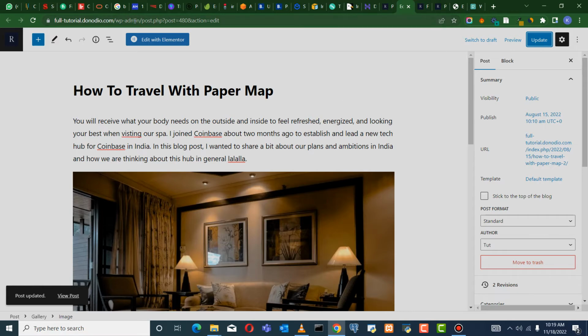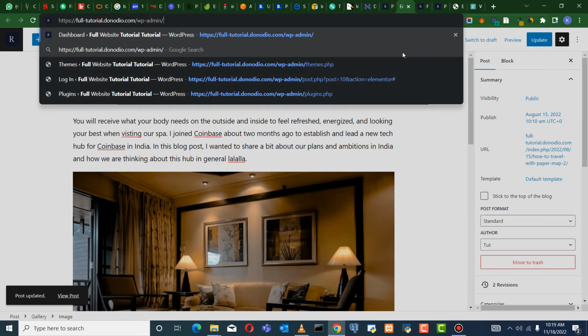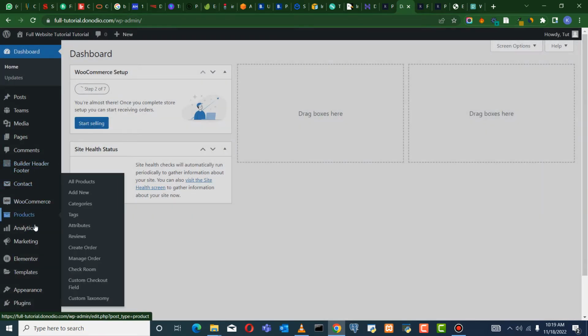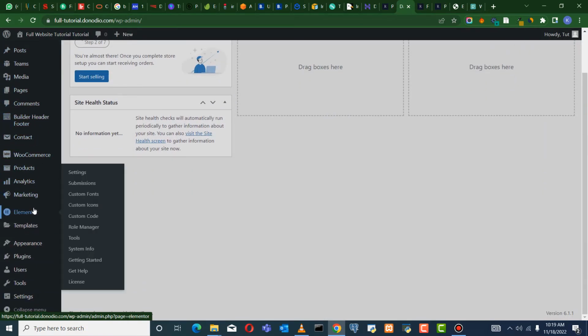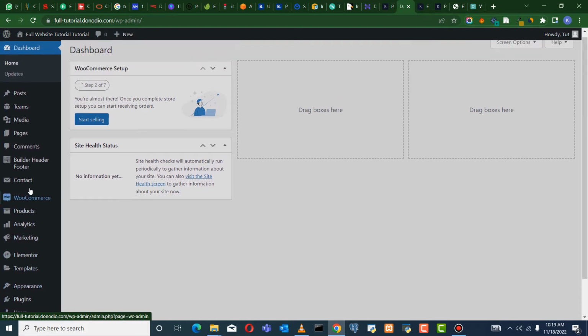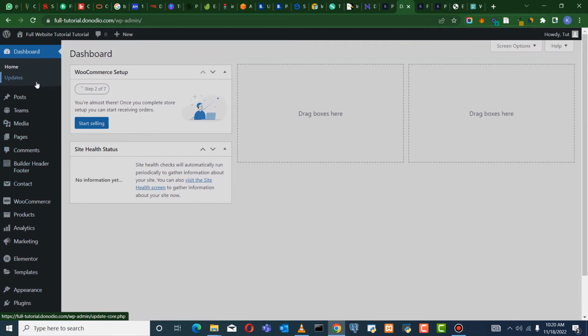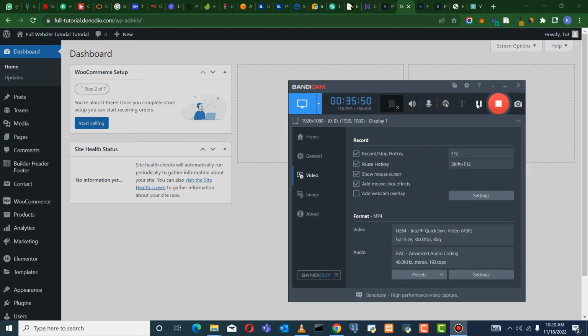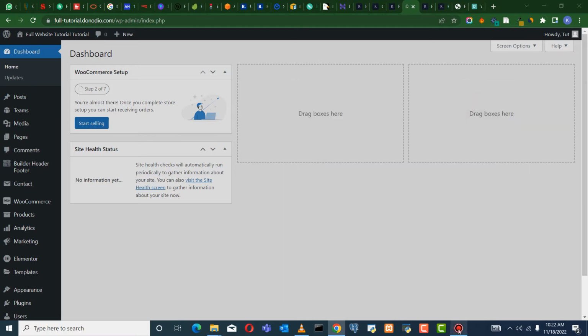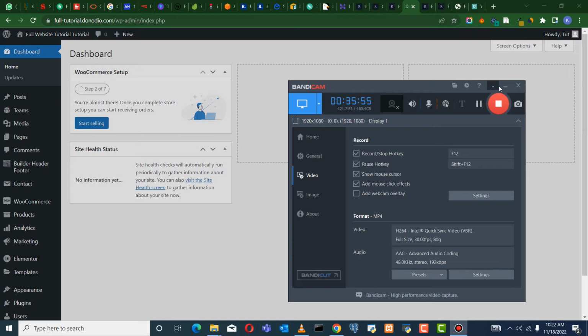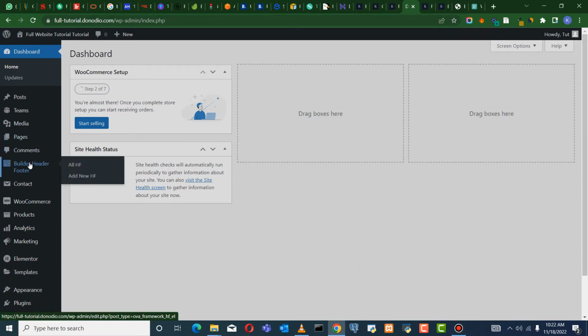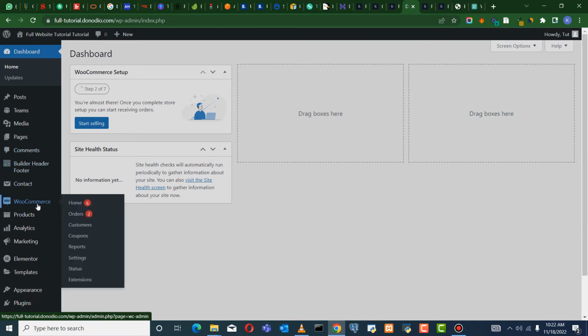So we want to come now and work on the hotel rooms. On the hotel rooms. Because this is one of the most important, the hotel rooms. We want to work on the hotel rooms. So for this particular theme, you will notice that the rooms are listed as products.